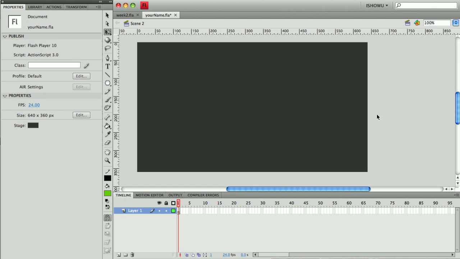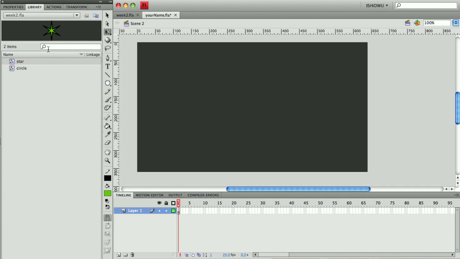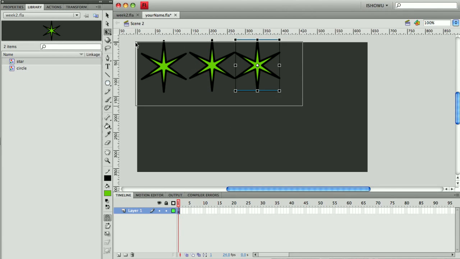All right, the first exercise in our notebook is going to be transform. So the way we're going to do that is to take a symbol from the library. This needs to be one that is not a round symbol so that you can really see all of the different effects. And I'm just going to drag this symbol out here 6 times, or I can also copy and paste. So I've got 3.